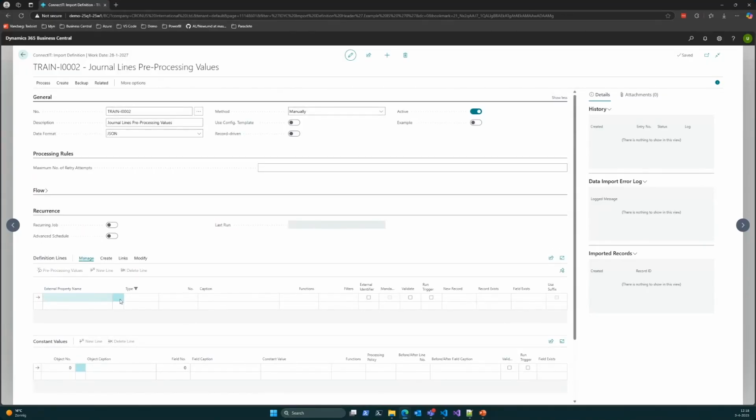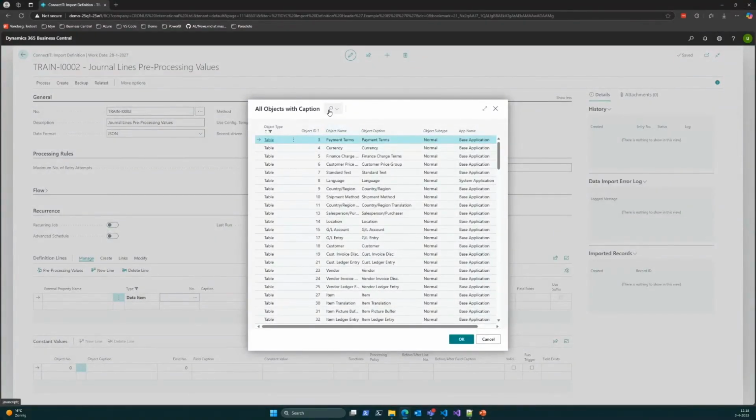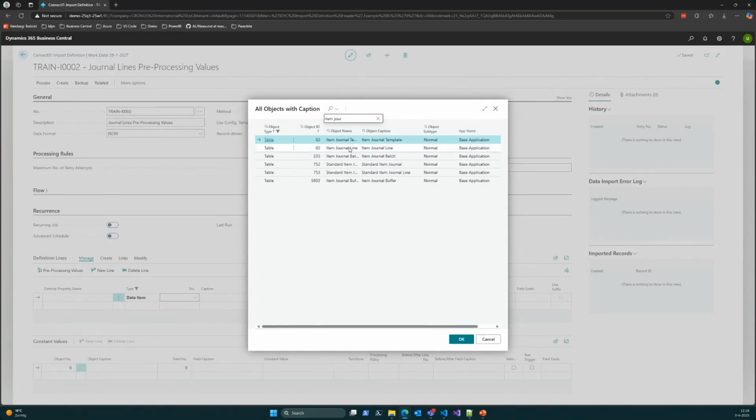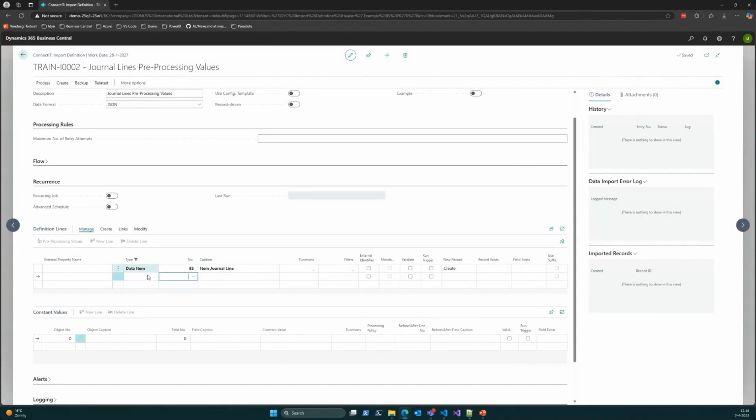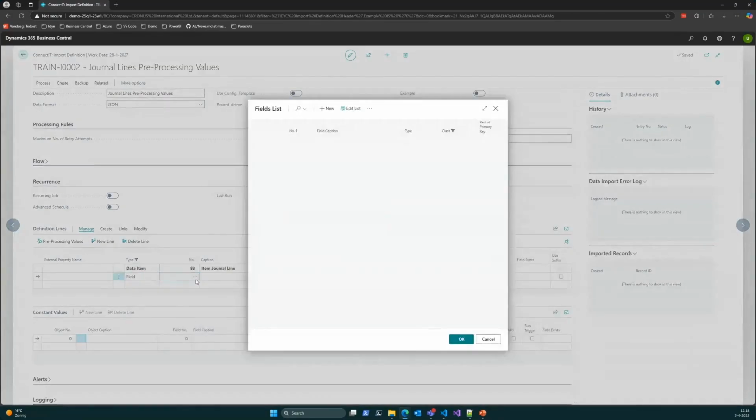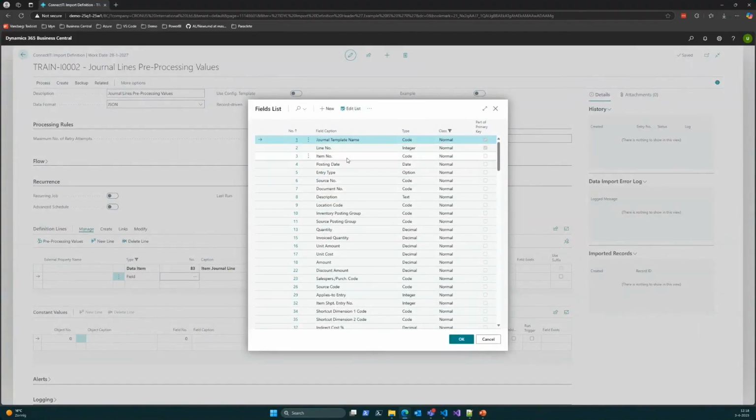So, for instance, if we want to process something in the item journal, then we want to use the item journal line. And normally that's a really flat import, since we only process the line records.